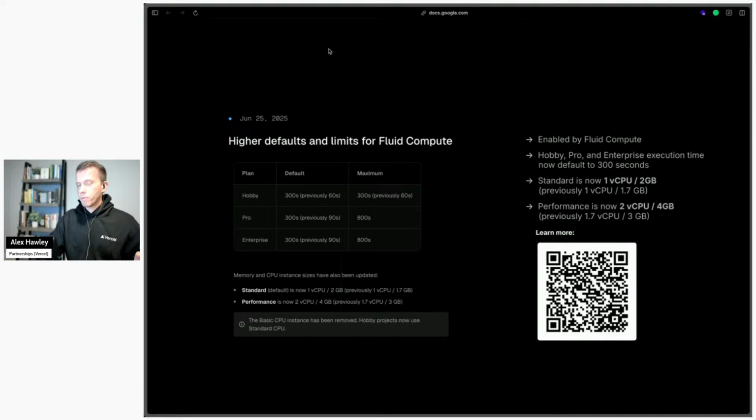This goes hand in hand with the announcement that I covered before. So we have now higher defaults and limits for Fluid Compute. This was basically unlocked by active CPU pricing. With Fluid Compute enabled, which uses active CPU pricing, you're now going to have higher defaults and limits for all tiers. So if you're on Hobby, Pro, or Enterprise, the default is now 300 seconds for execution time, and then we've also bumped up the specs on these tiers as well. If you're using Fluid Compute, I should also note that the basic CPU instance has been removed. So there's only now going to be standard and performance mode.